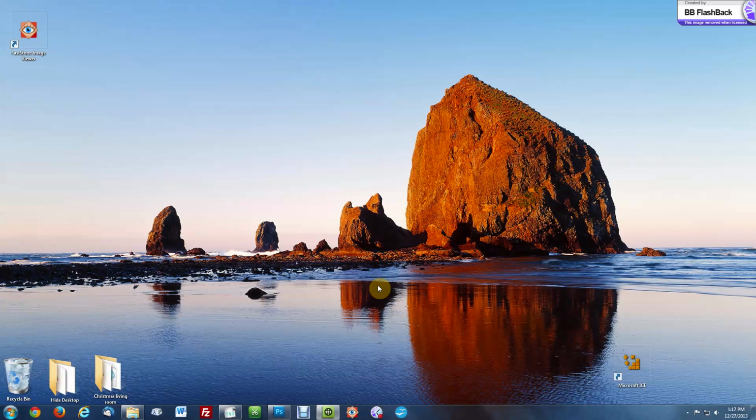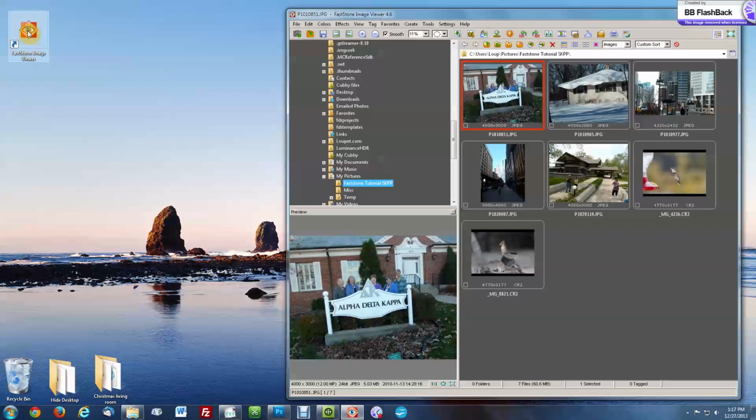Hi everyone. Today I want to introduce you to Faststone Image Viewer. And I will open it up here. Faststone Image Viewer is probably one of the most useful programs that I have on my computer. And today I'm going to give you a quick overview of what Faststone will do, and then I'm going to demonstrate how to do some very basic adjustments with Faststone.